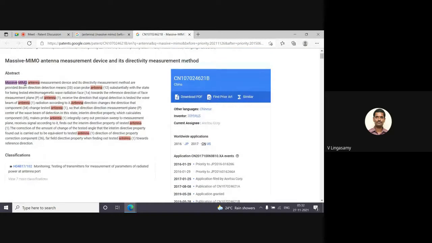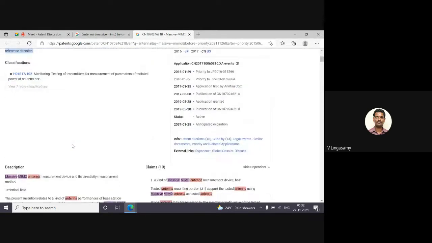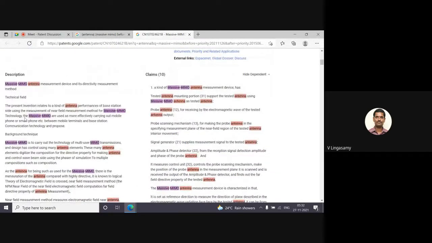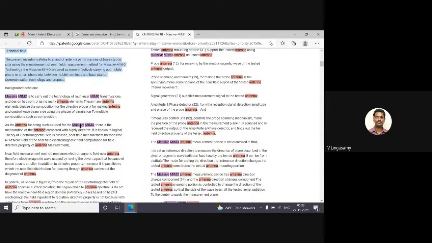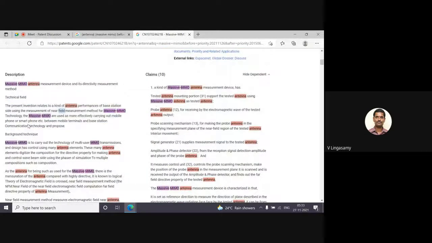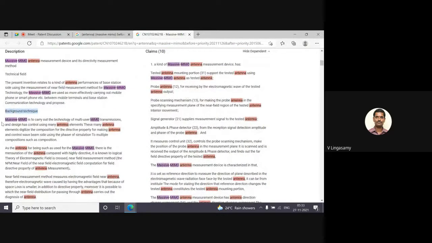And then you can see that in a patent you will see the abstract, that is what is mentioned here, and the description of the patent. Initially it will talk about the technical field. So what is the background of this one, and which technical field they are filing in, and the background technique basically.